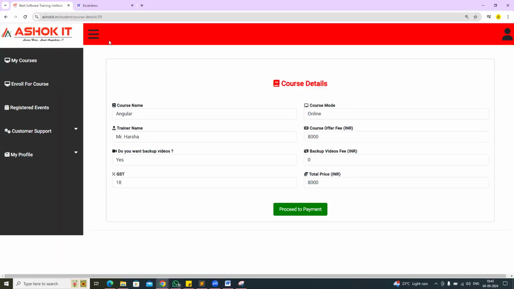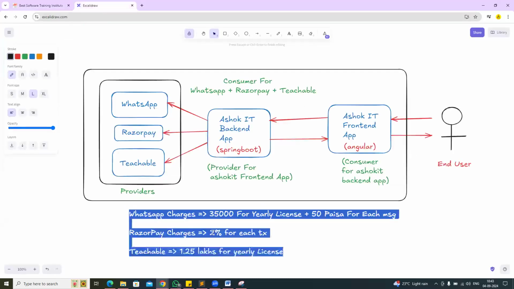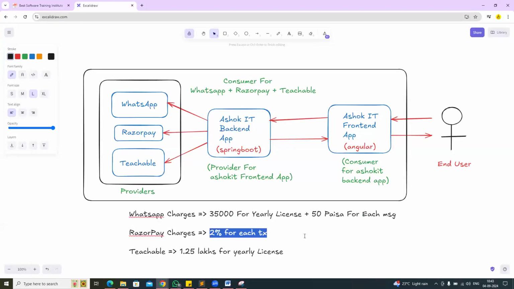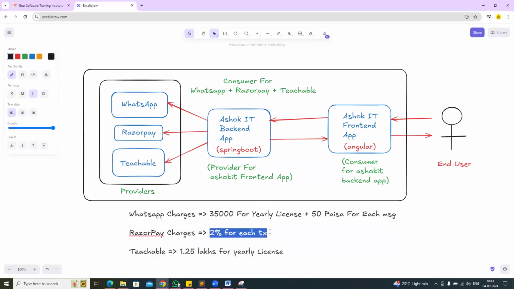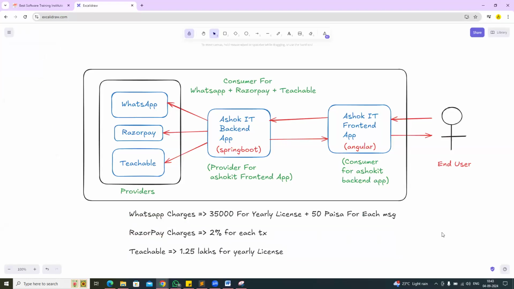Razorpay handling charges will be available. 2% transaction fees will be available for Razorpay. So if you pay 1,000 rupees, in that 1,000 rupees, 2% will be taken by Razorpay. Only the remaining amount will come to my account. Okay, and the next one, WhatsApp.